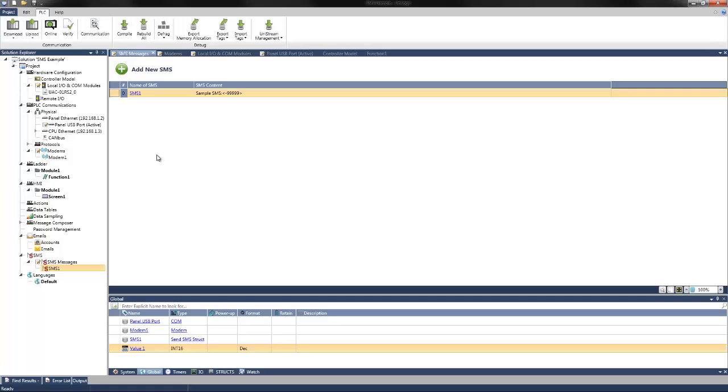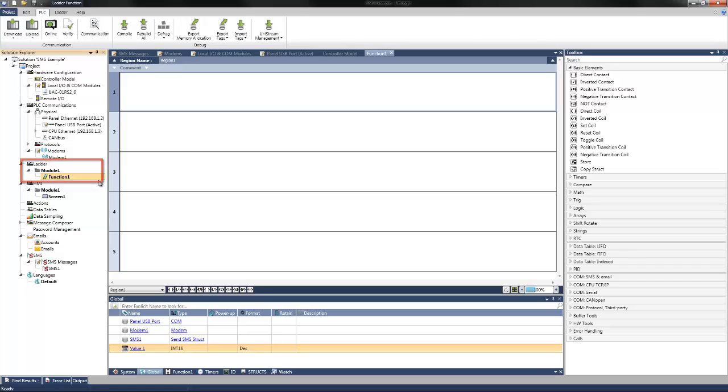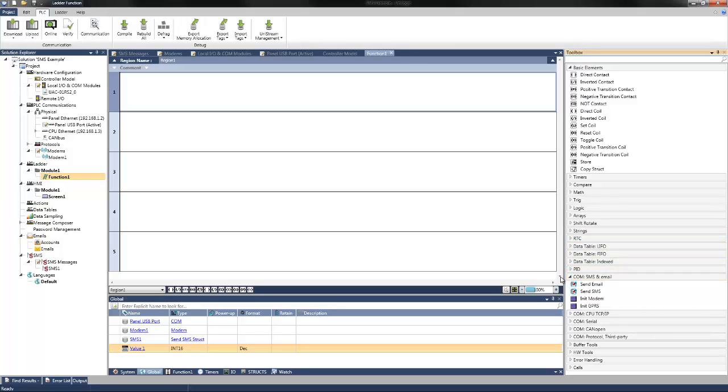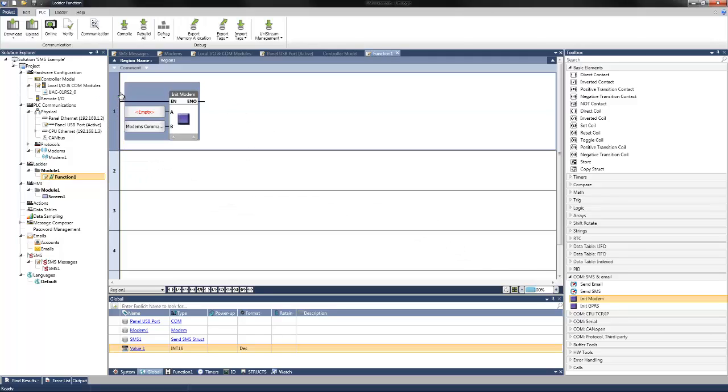Now we can send the SMS, and this can be very simply set up within the logic. We can navigate to the logic. First, we need to initialize the modem. To do this, navigate to the Comm, SMS, and Email drop-down menu in the toolbox on the right, and select Initialize Modem. We can place this within the logic.